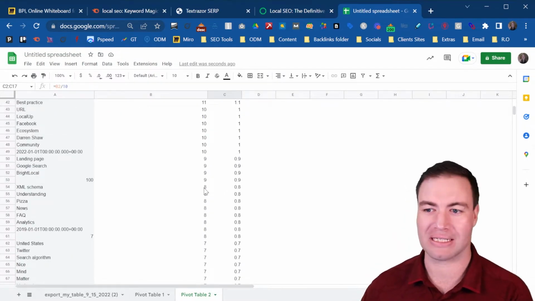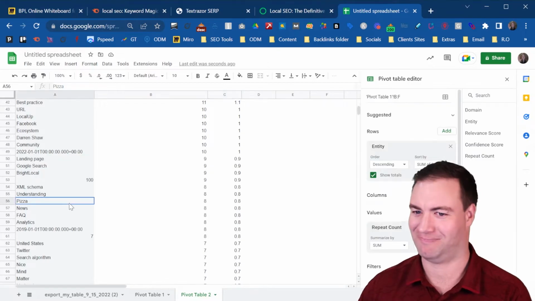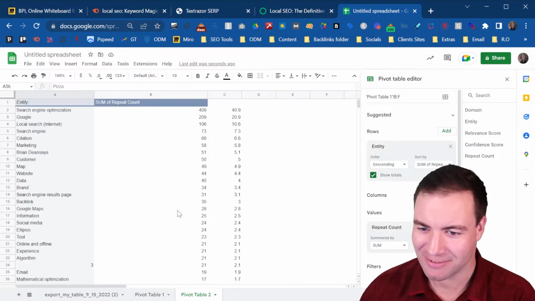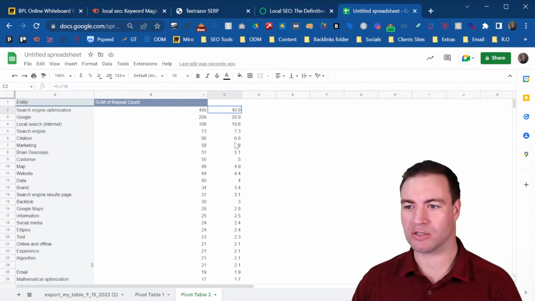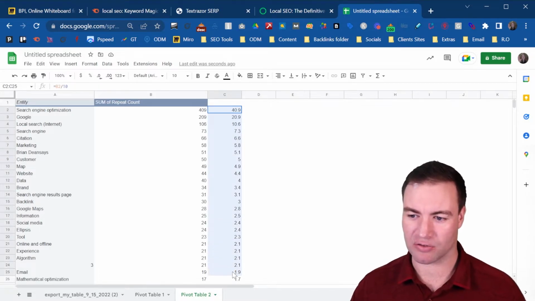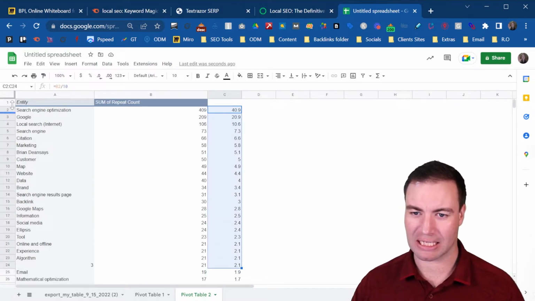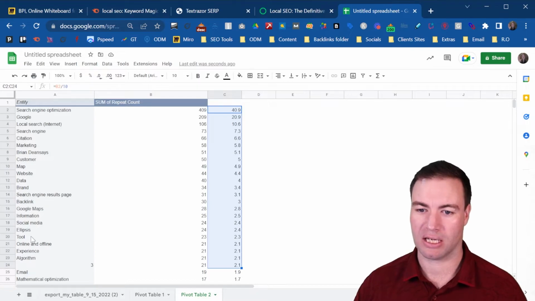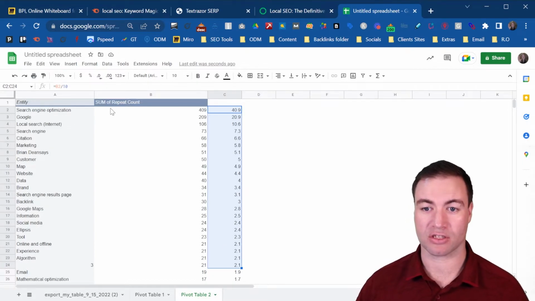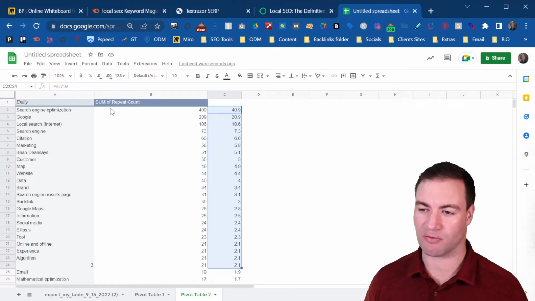That's why I do the descending order because, you know, pizza, interesting. But the main concept, the main stuff that I'm going to need to grab and sprinkle throughout my content are these keywords right here, guys. These ones right here, where you can see that search engine optimization is mentioned 40 times.